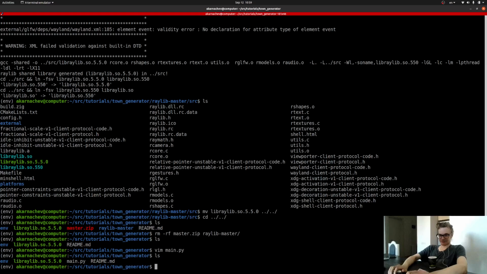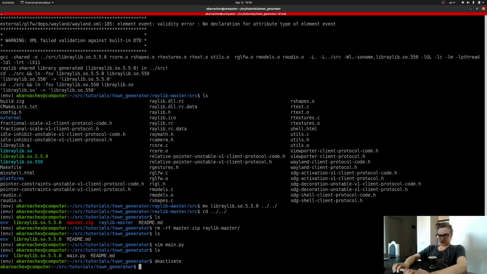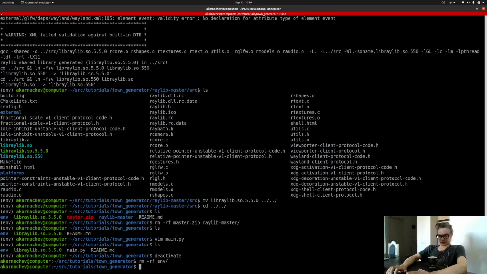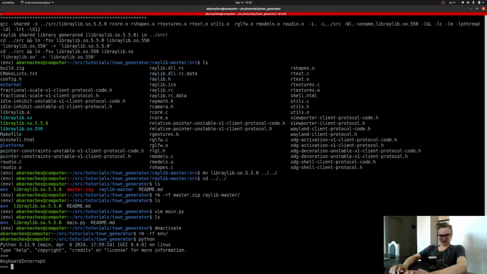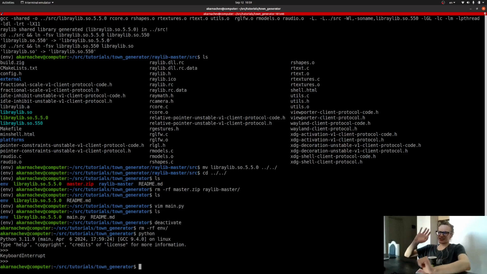Sorry for this. Deactivate, rm -rf env. Python. Yeah, I just don't want to hassle with the language server for now. I just want to implement interesting stuff. Maybe I will handle this problem later. And I kind of prefer to use the language server to navigate my code faster, to explore documentation faster, and so on.